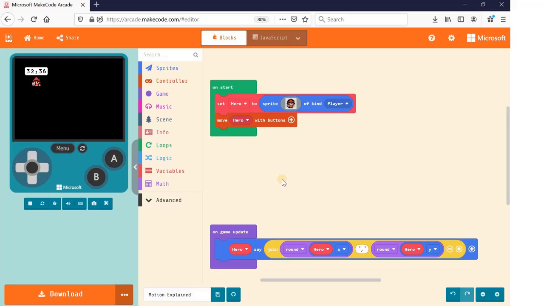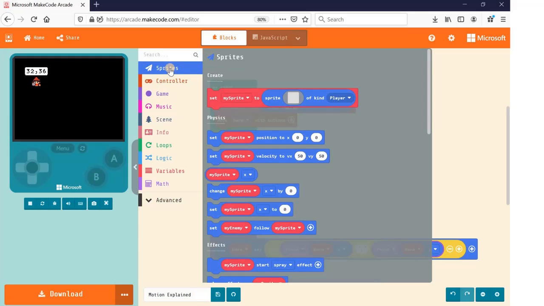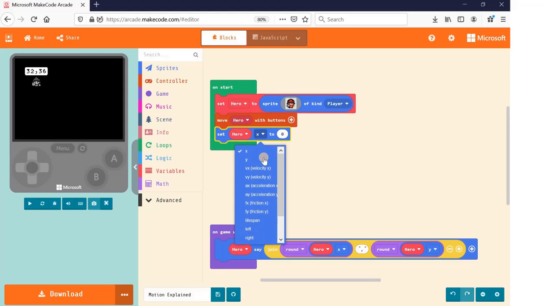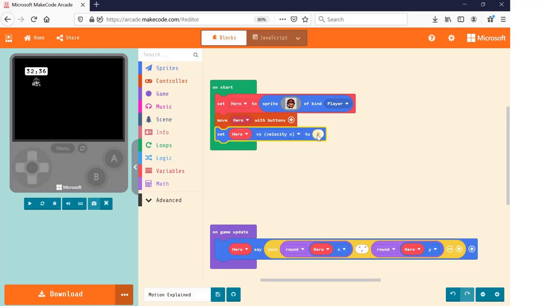So we use velocity, because velocity is a speed, a movement of an object at a certain rate. So to make your objects move, we can actually set the velocity of the object. So let me drag this set block. I'm going to change it to set hero, and instead of setting the X to 0, I'm going to change it to velocity X to 0. 0 means it doesn't move. This is like your car. If your car is 0 kilometers per hour, the car is not moving.